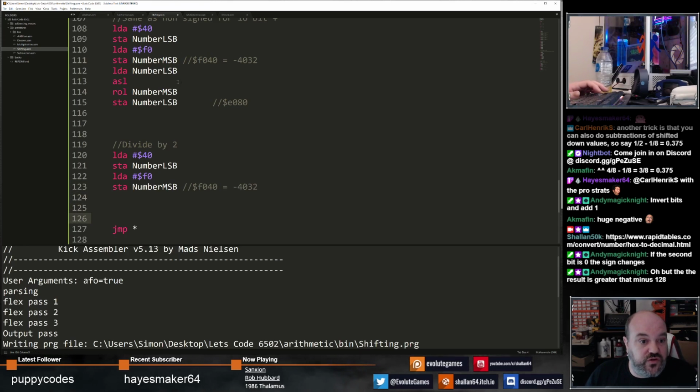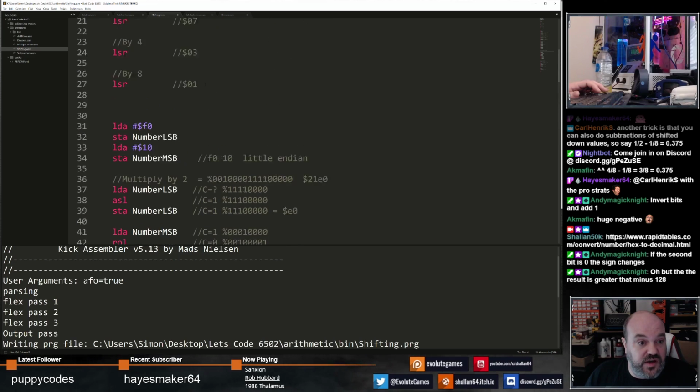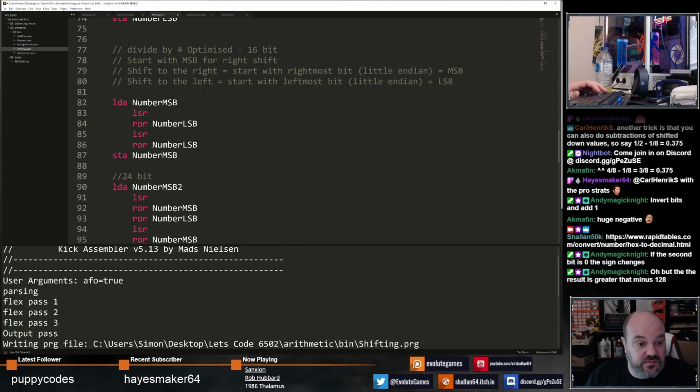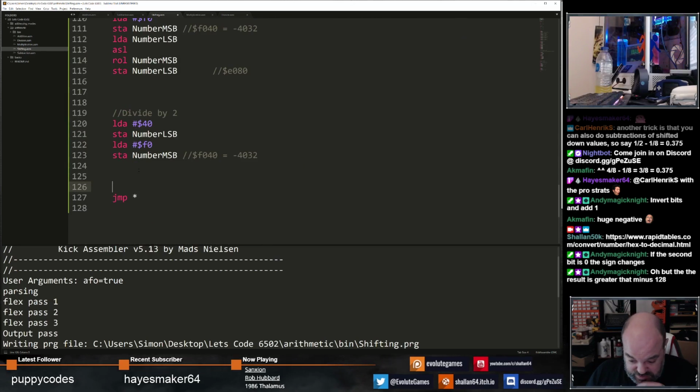Now, if we were to just do what we do for... where's our divide? Oh, I've actually not put the divide in here. Okay, so for divide we start, because we're shifting to the right now, we start with the rightmost bit, which is the MSB.